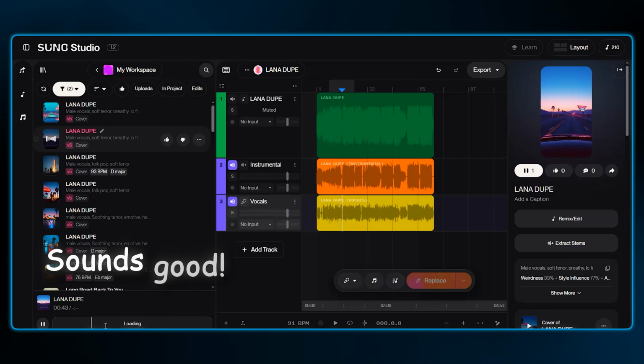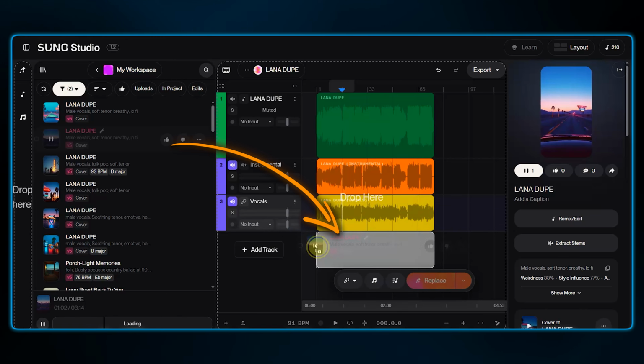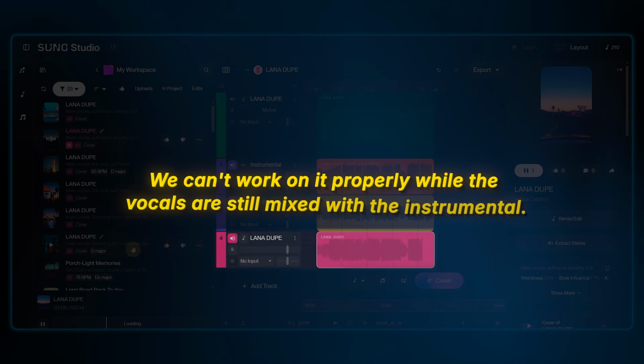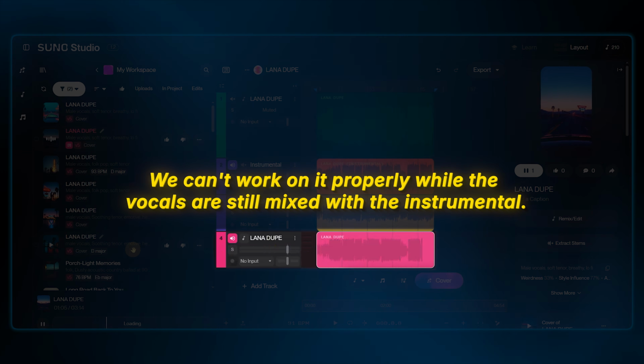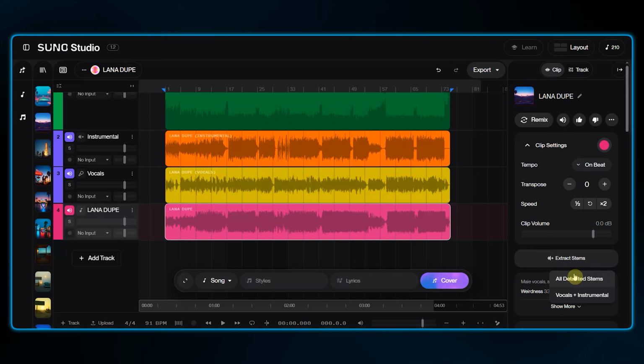Yeah, that sounds pretty good and close enough to the original, so let's drag this into our timeline. Now, just like with the original track, we can't work it properly while the instrumental is still attached to the voice. So let's extract stems from this male version as well to get the vocals separately.